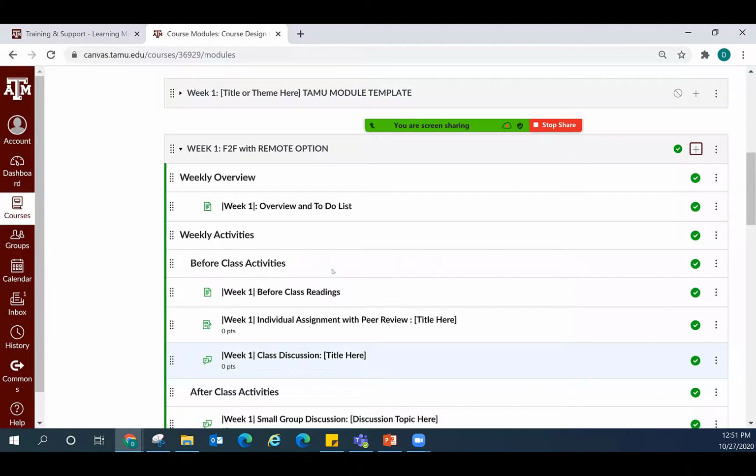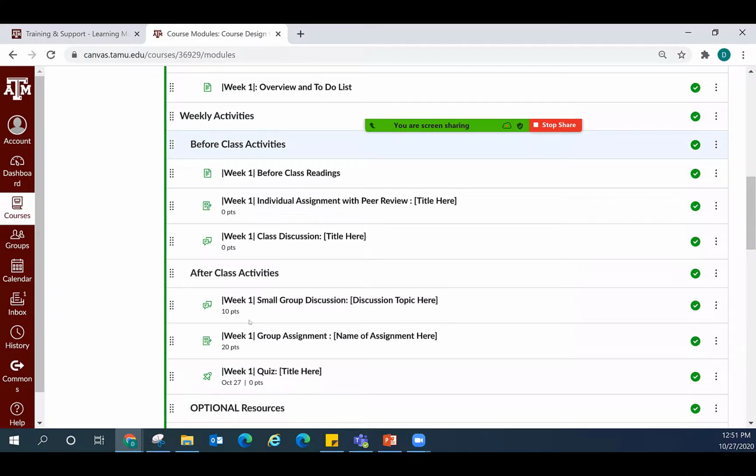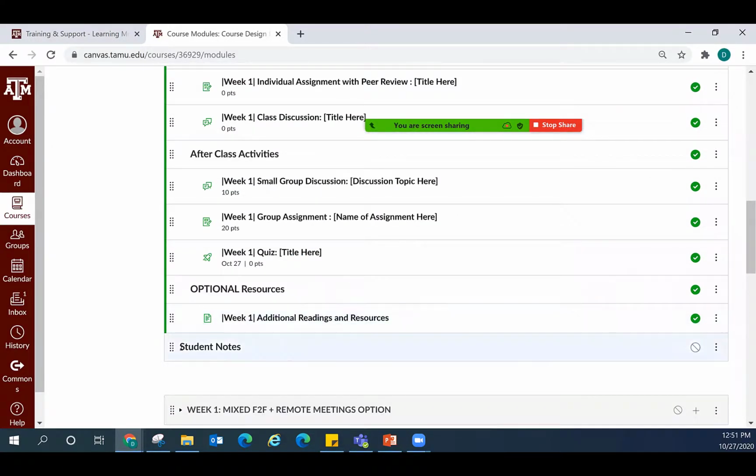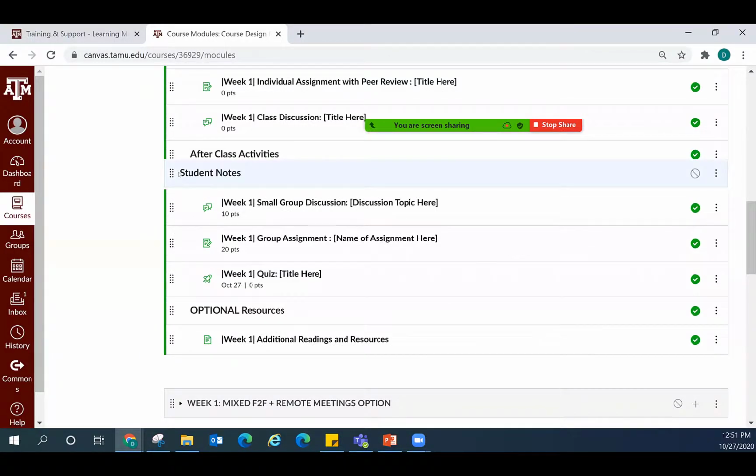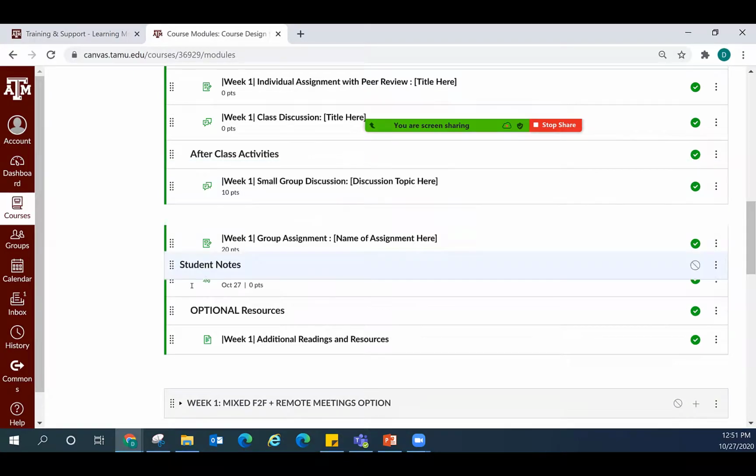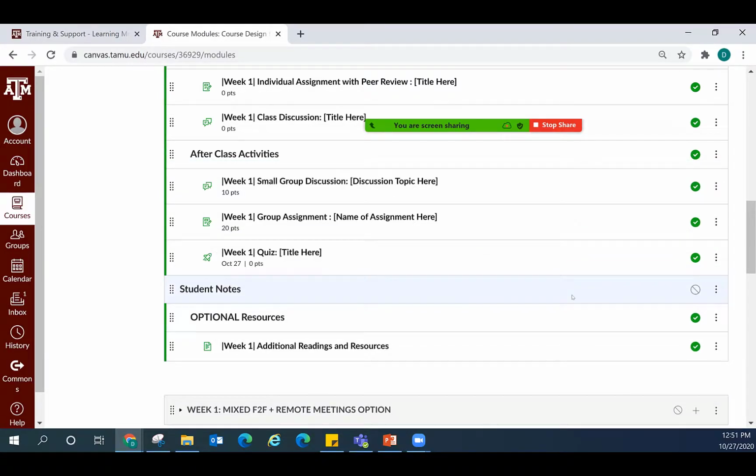Every time I add a new item in my module, it's going to populate at the bottom of the module. So right here, I could leave it there at the bottom. I could drag and drop it in a different area in my module. Maybe I can leave it after class activities. I could have students contribute with notes.